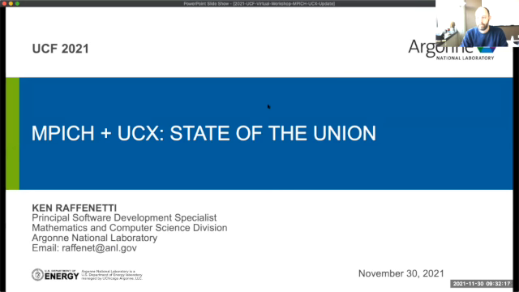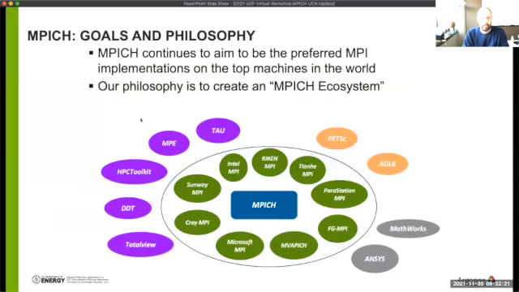So the way we use UCX in the MPICH project. Just a little background on MPICH. We're very HPC oriented. We aim to be the MPI used on lots of large scale clusters.